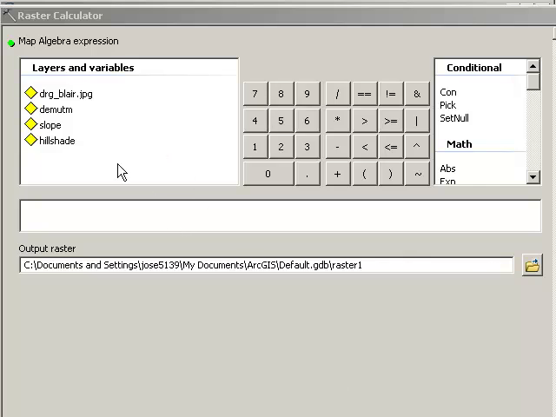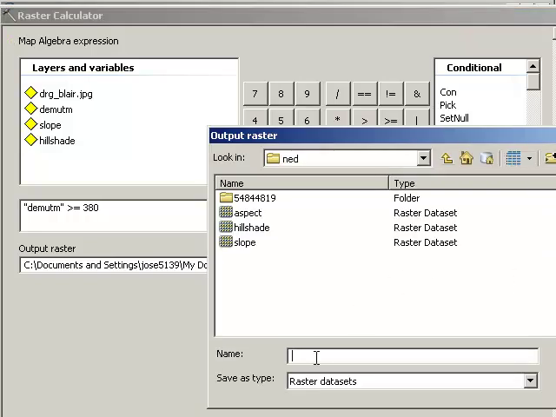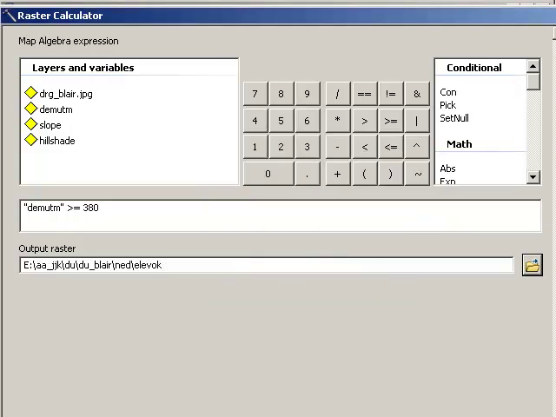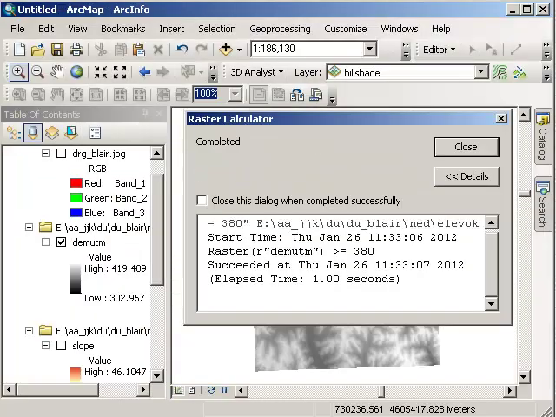So what do I want to do? I want to select all of the cells in my raster where the elevation is greater than or equal to 380. My output I'm going to name as elev OK. In other words, it's where the elevations are meeting the criteria. And that will be stored as a raster data set. I'm going to say OK there. And completed. So go ahead and close.